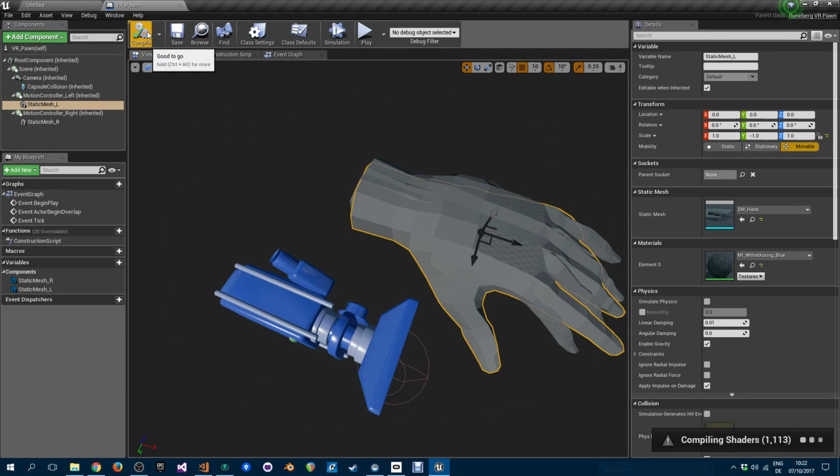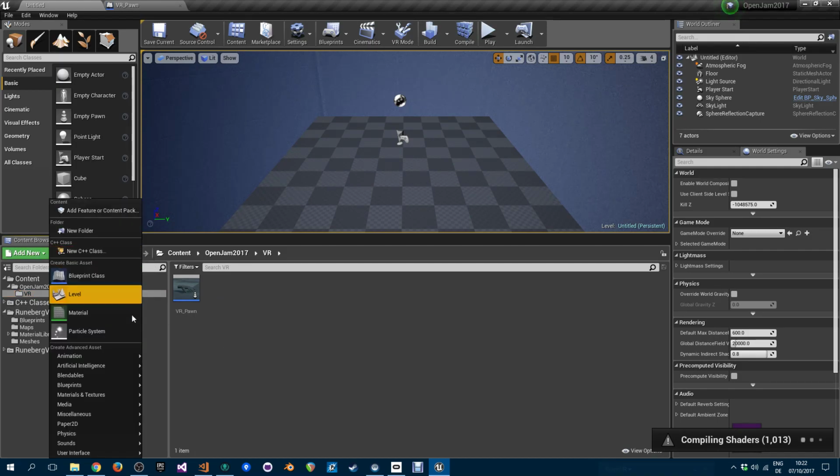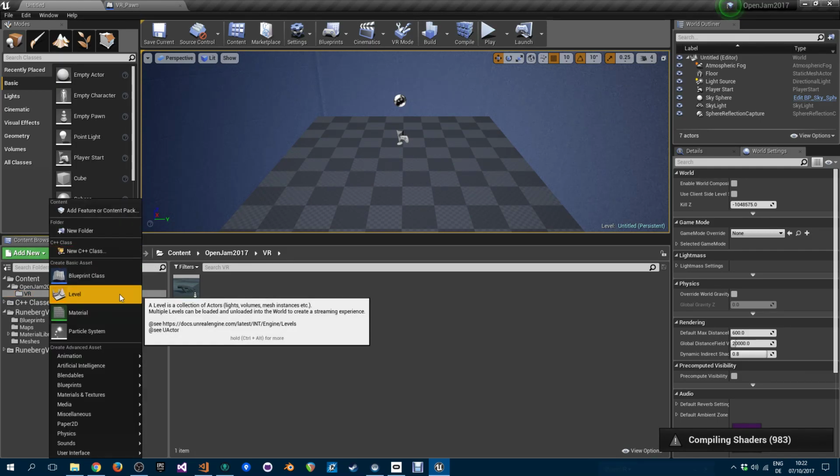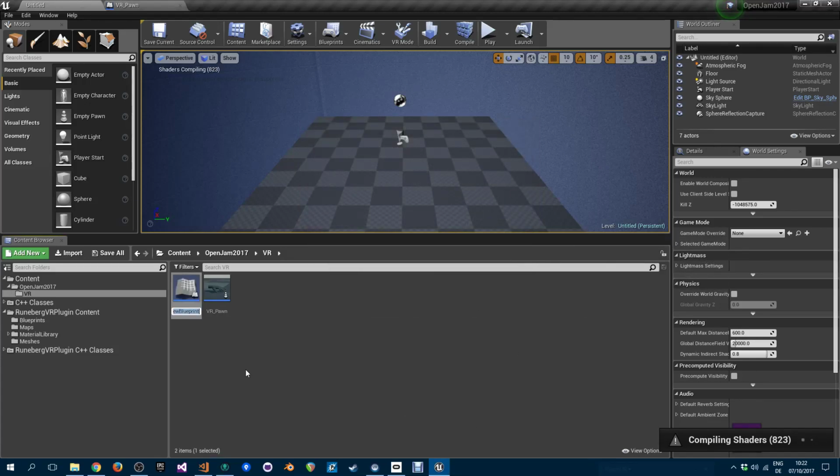And yep, compile, save. Now, while that's still compiling shaders, let's do a game mode. So let's create a new blueprint class, for crying out loud. And then let's just use game mode base. And then call this BPVR game mode. Okay.